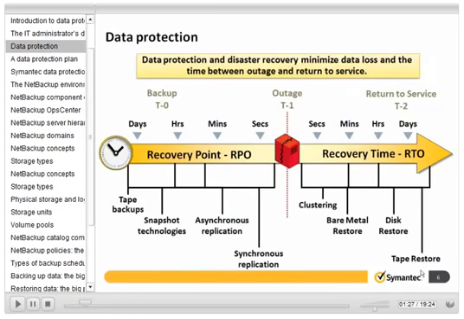As far as data protection is concerned, you can see for the recovery point objective, we've got the ability to do backups to tape, snapshot technologies, asynchronous replication, and synchronous replication being the least amount of time frame taken to do a backup of your environment.